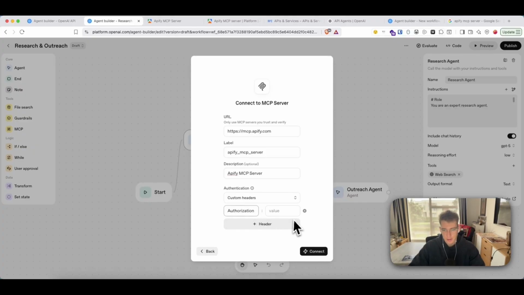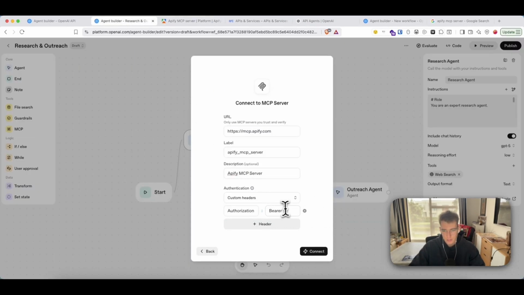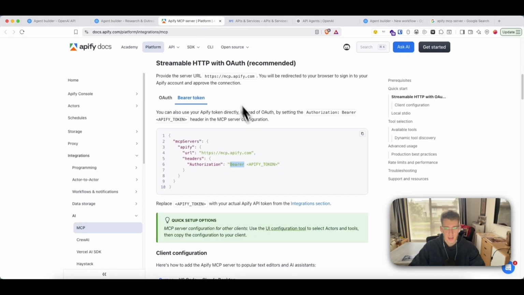I'm going to paste it here. It already has the dots. And now we just need to paste a bearer at the front. And now we need our Apify API token.